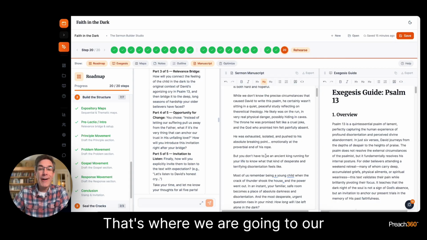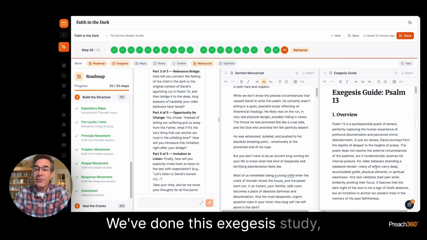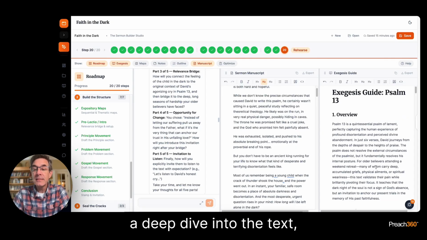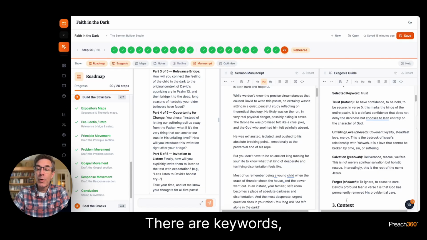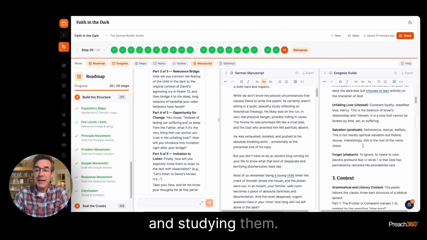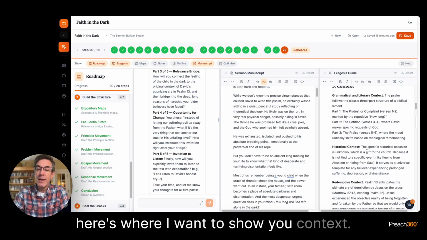That's where we're going to our exegesis guide. We've done this exegesis study, a deep dive into the text, and an overview. There are keywords, and we can go into more depth with these and studying them. But here's where I want to show you context.